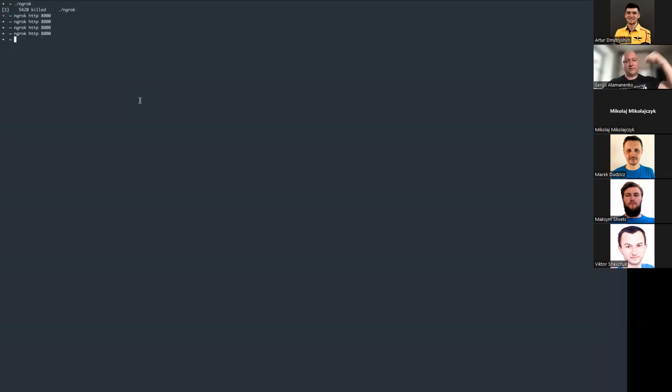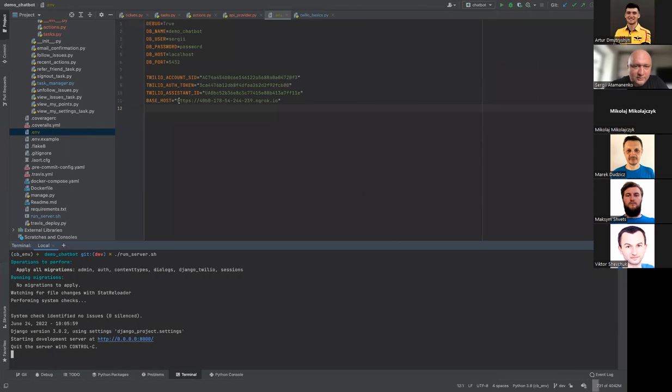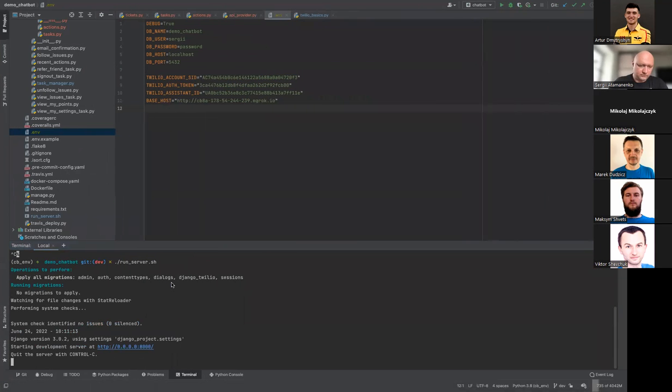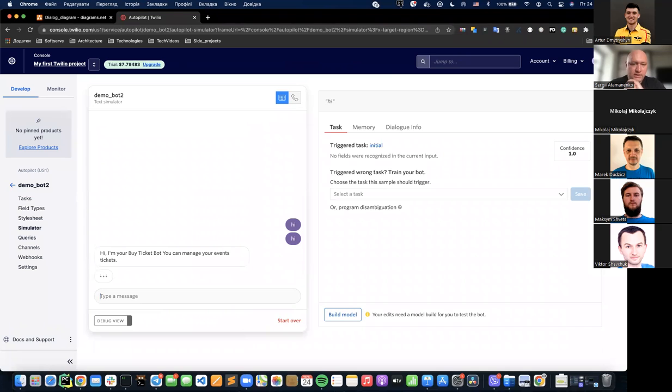since Twilio Autopilot calls some callbacks to your code, you should use ngrok for that. But I should change it and restart. Yeah, it's running. So we say hi, and it says hi.